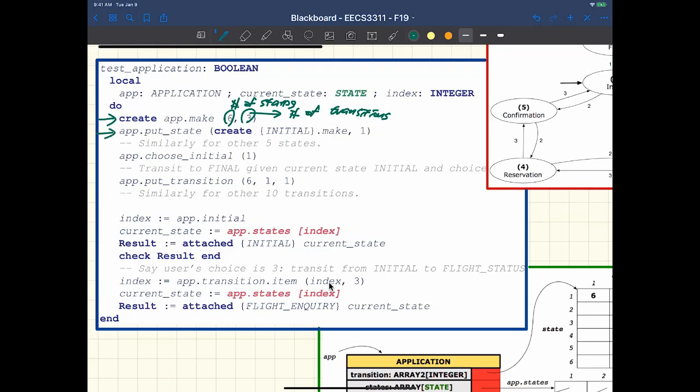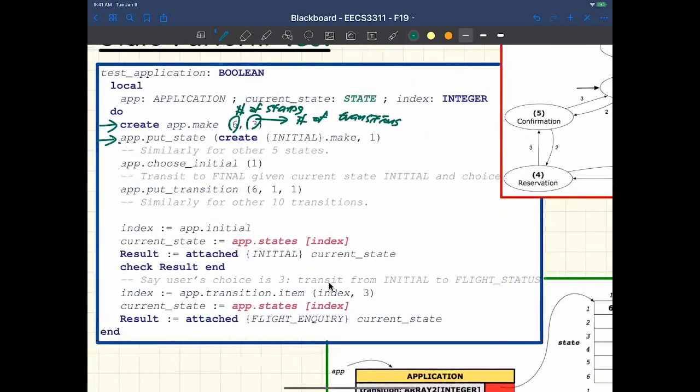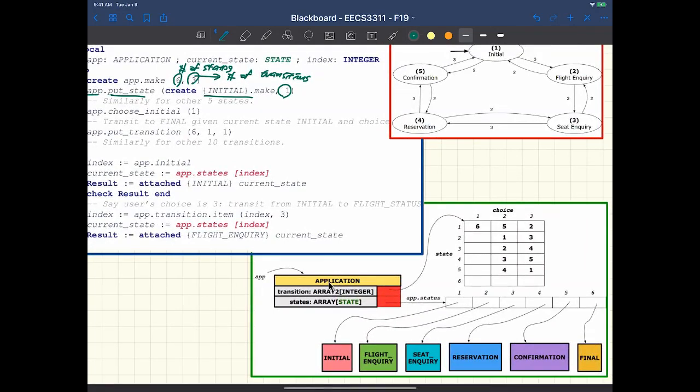You can see what this does. Think about this. When I say app.put states, the initial state at index 1, what I'm doing is I'm basically saying for this particular application, for the states array, I'm going to now assign position 1, index 1, into this particular initial state object. That's what I'm doing, right? And of course, for all the 5 remaining states, you can do something similar, right?